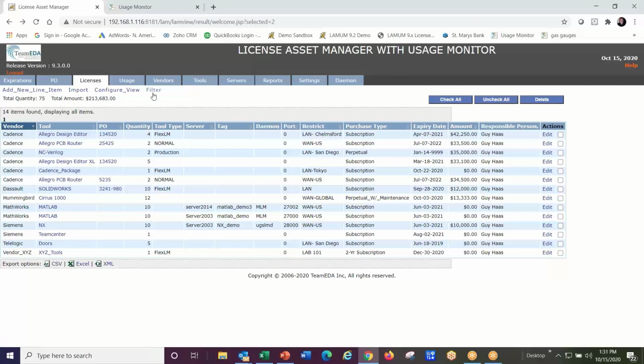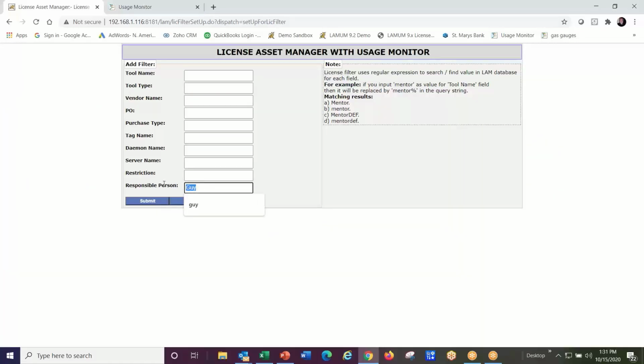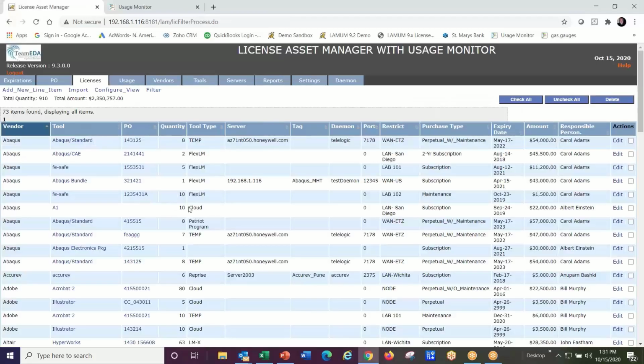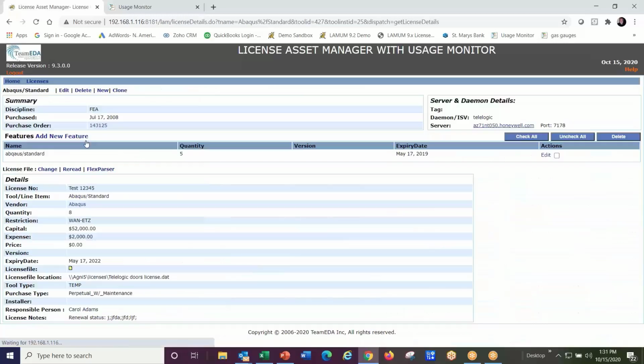I don't know, why are we in a filter mode here? Yeah, let me take that out of there. Some of these actually have license files. Not sure which one it is. No, that was a good guess there.